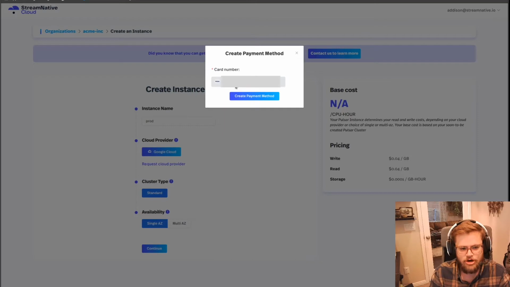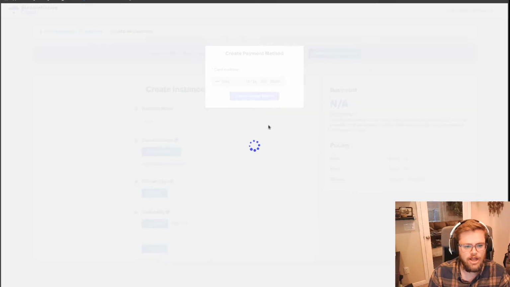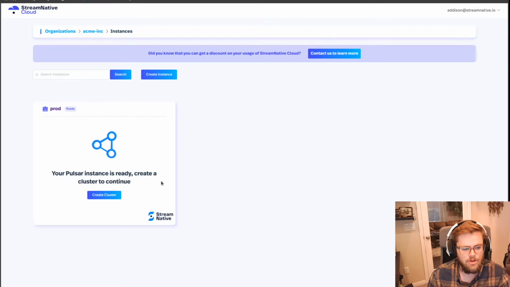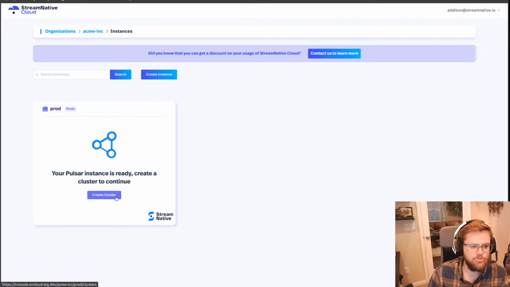Here we're going to enter a credit card number, my very secure real credit card number here. And in the future, we'll have a free plan that will allow you to get started without a credit card. We'll just take 1 minute here to create our Pulsar instance. All right, so now we're ready to proceed with creating our Pulsar cluster.